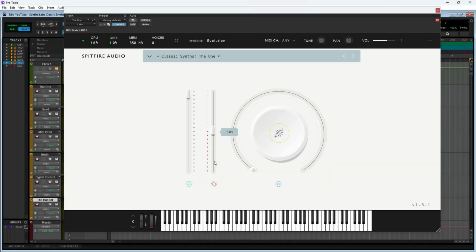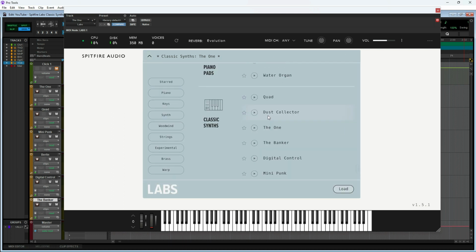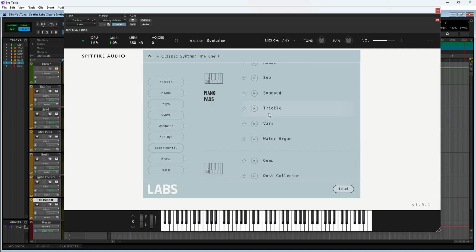All right, so here we are in Pro Tools, and I have the Spitfire Audio Labs plugin open. So the first thing we need to do is actually go to our Classic Synths library. To access the libraries, we want to click in this gray section here in the middle. And you'll see that I have several libraries installed. So you want to scroll down to Classic Synths, and then you need to select any one of these presets here and then hit load. And that's going to be your starting point.